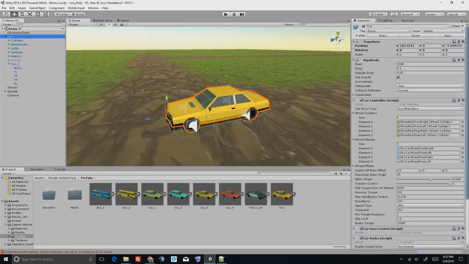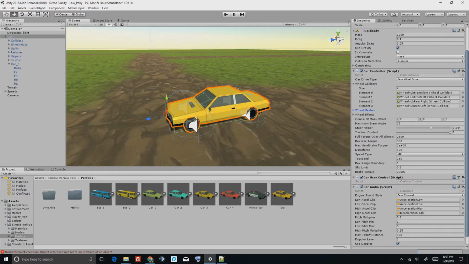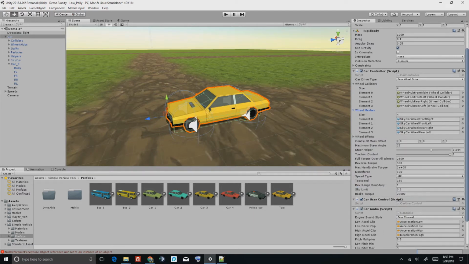So select the car, that is from the standard assets, which has the car controller script. Under the car controller script and under the wheel masses, you can see the element 0, 1, 2, 3. These are the wheel masses. What you want to do is drag this onto this one. So this is Skycar wheel front left, so you wanna get this front left and drag it there, and this is front right, get this front right and drag it there.